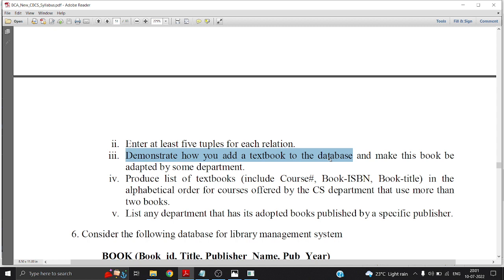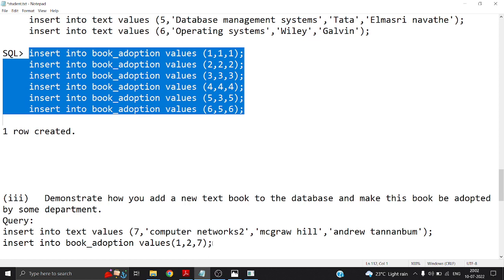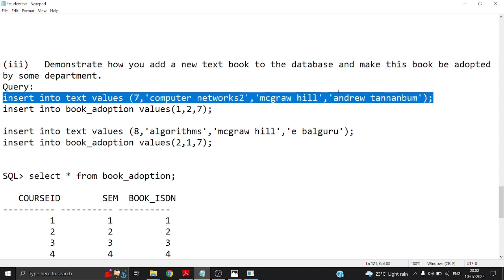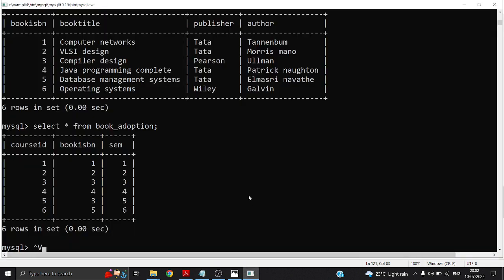That means we are adding new textbook information. And what is the next step? Make this book be adopted by some department. That means we need to make one more entry into the book adoption table so that the newly added textbook is adopted by that new course. This is the meaning of this. That's why for that query, here you can see insert into text. That means I'm adding a new textbook.